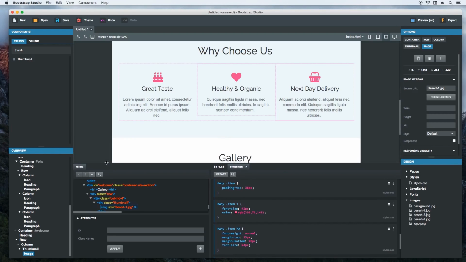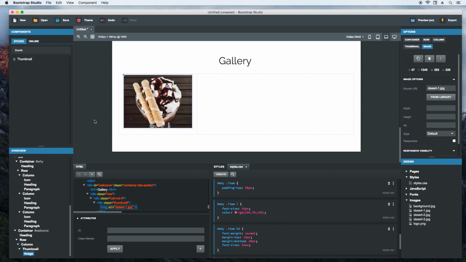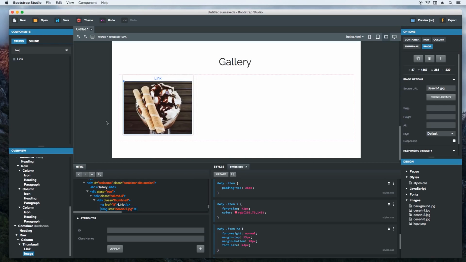It's a good idea to make this a link to the full version of the image. To do this, we will use a link component and we'll set its URL to the full image. We need to place it directly in the thumbnail component. The HTML panel was updated instantly to show our new link. Now we will grab the image and drop it inside the link.